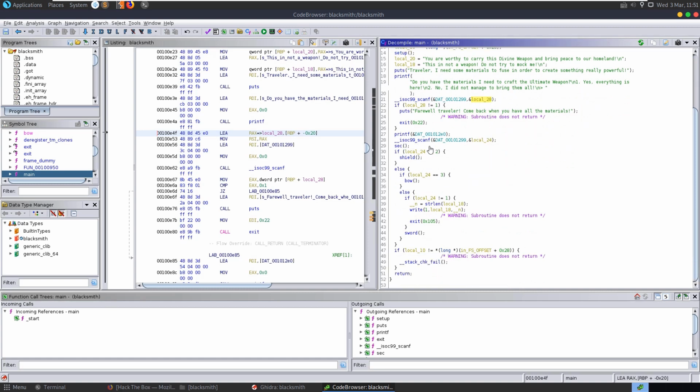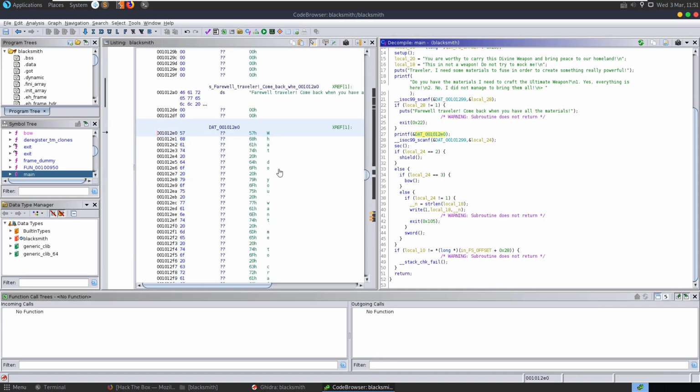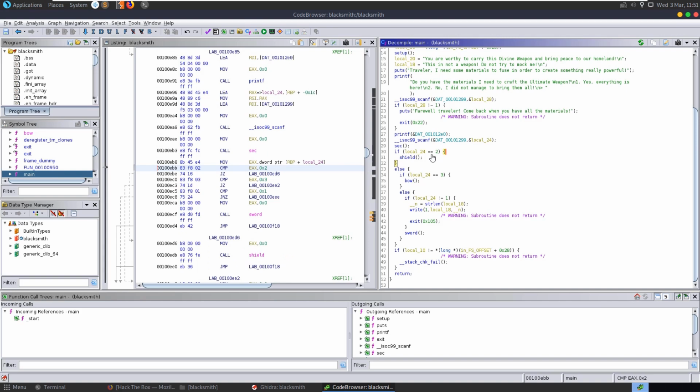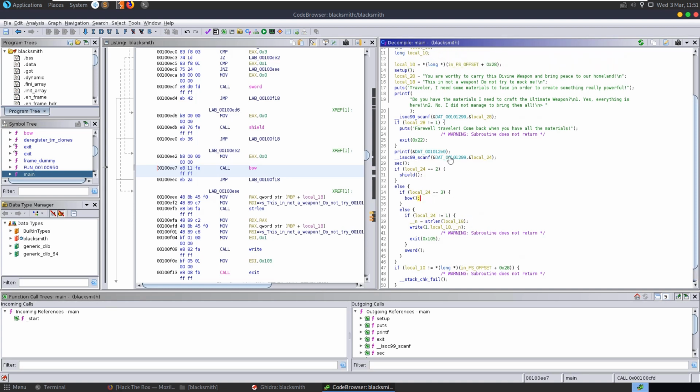And if we supply a 1, it's then going to print this out, saying, what do you want me to craft? 1, 2, 3. The 2 equals a shield, the 3 equals a bow, and a 1 will equal the sword. Anything else will cause this to exit. So let's have a look through these one by one and see which ones are going to be of use to us. We'll start then with this shield function.